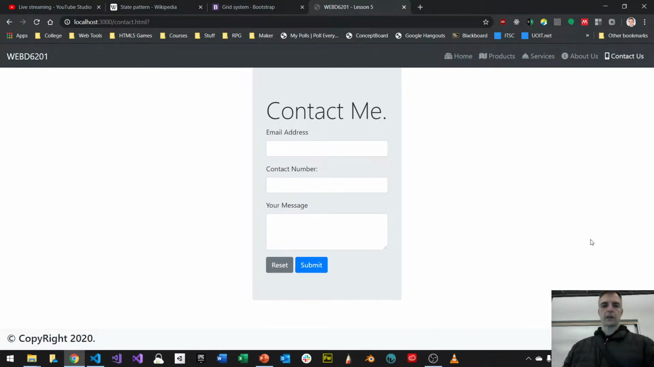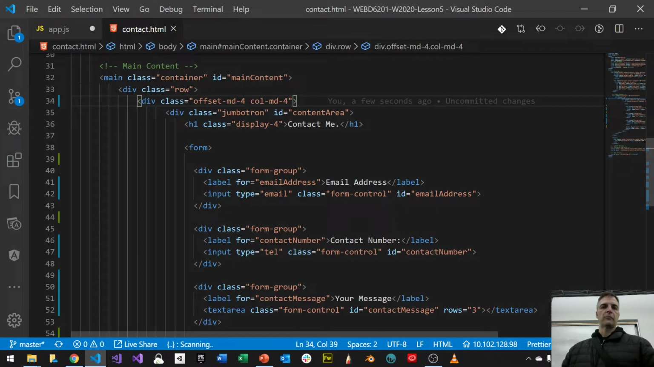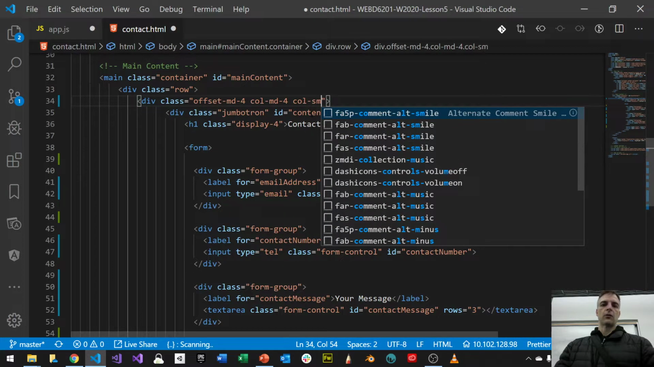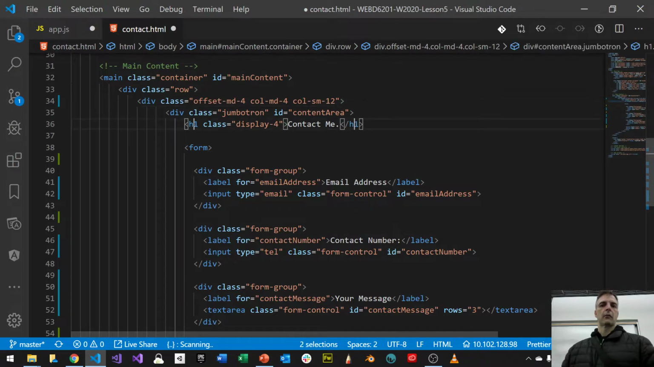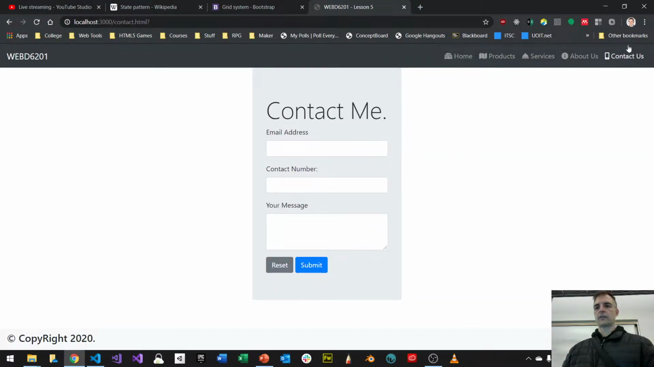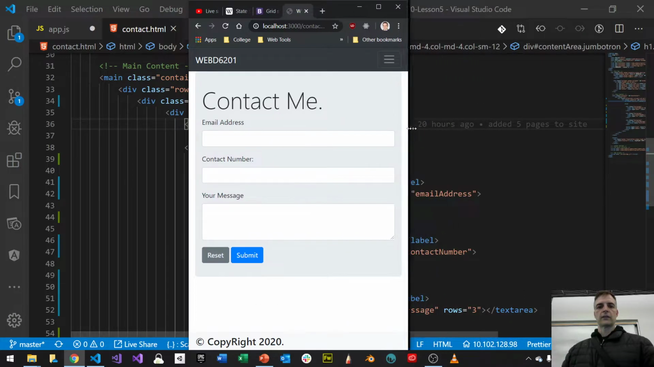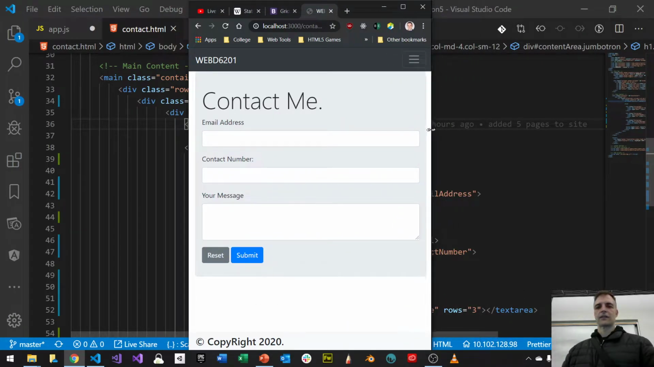So example would be column-medium-4, offset-medium-4, column-medium-4. But for small devices, right, maybe I want column-small-12. So I want the entire space for my small device. Because that makes sense, right? So if it's a small device, then I'm good. And the way small devices work is if I make this small, you can see what it does. It kind of pops into this, right? So it takes up the whole space.